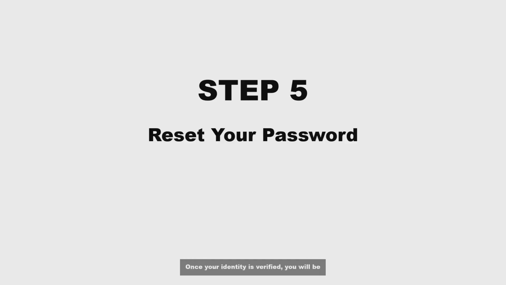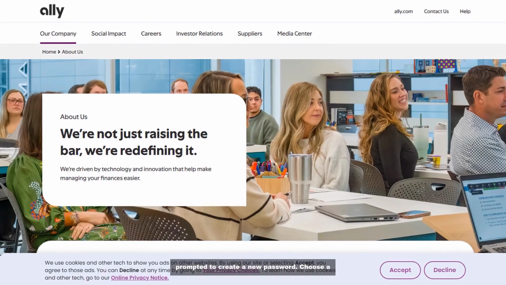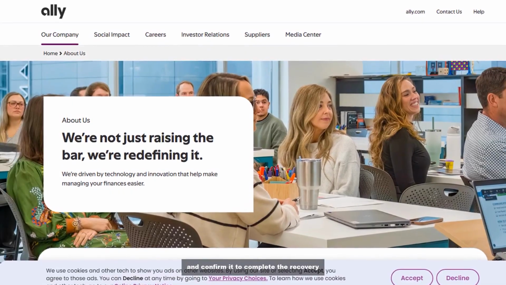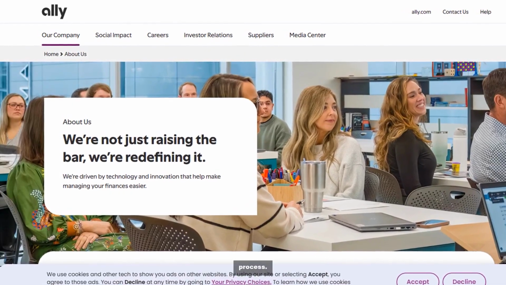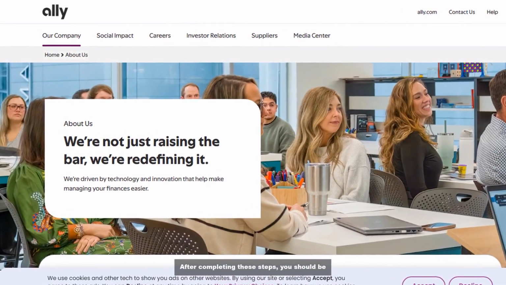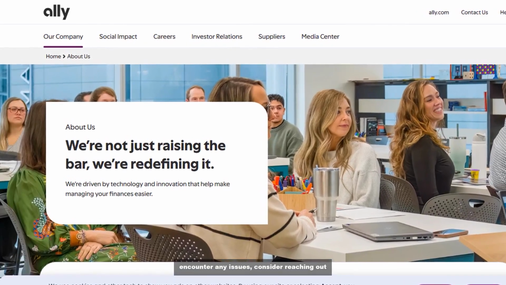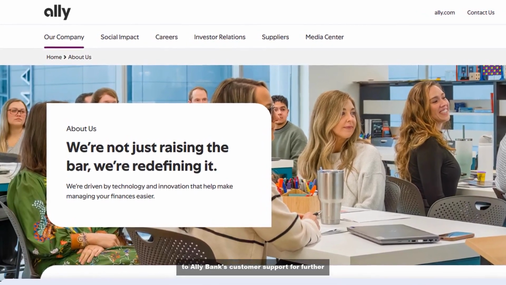Step 5. Reset your password. Once your identity is verified, you will be prompted to create a new password. Choose a strong password that you haven't used before and confirm it to complete the recovery process. After completing these steps, you should be able to access your Ally Bank account. If you encounter any issues, consider reaching out to Ally Bank's customer support for further assistance.